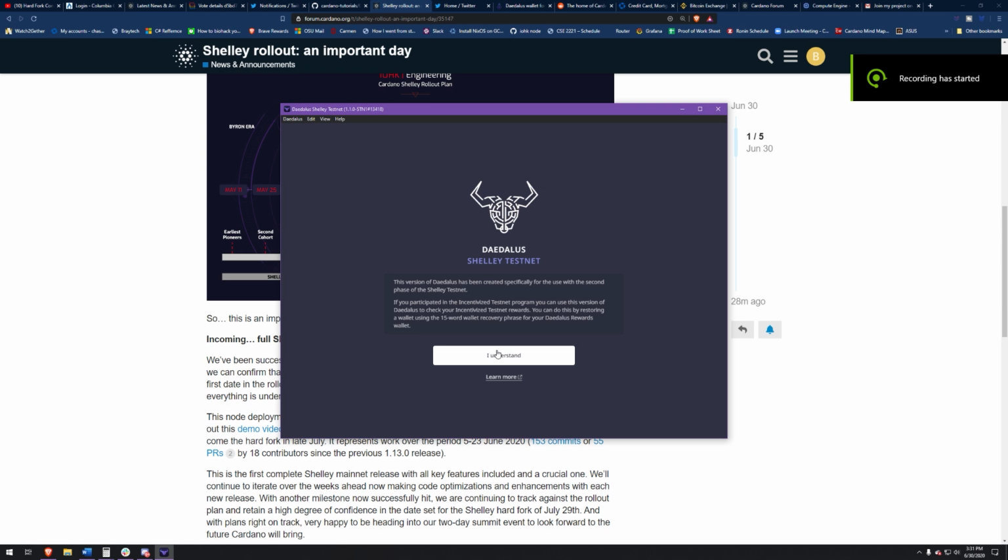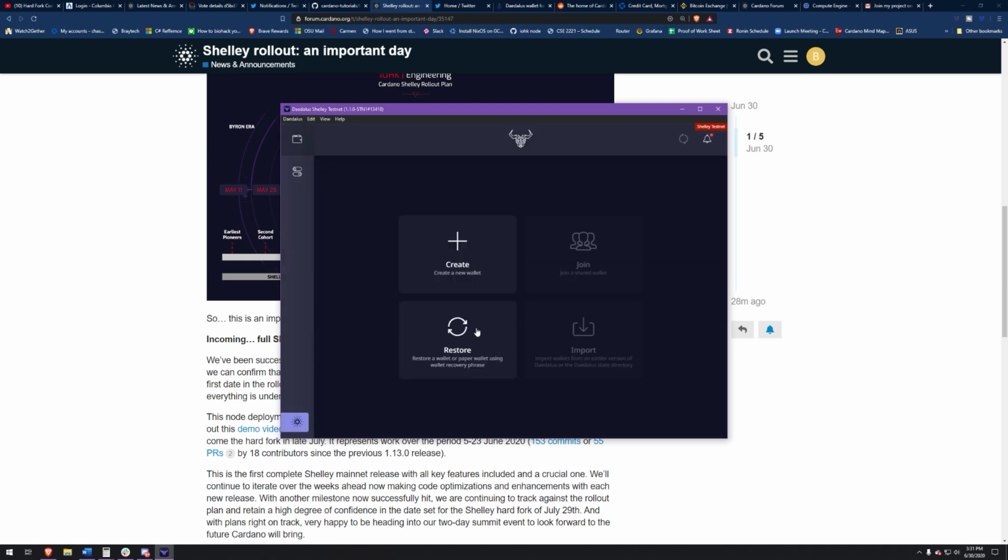So after you open your wallet up from the link down below, you will see this, and it's just saying that this wallet is specifically created for the second phase of the Shelley testnet. So now that we're here, we can go ahead and type in that phrase to restore. And we're going to skip me doing that so you guys don't steal all of my rewards.